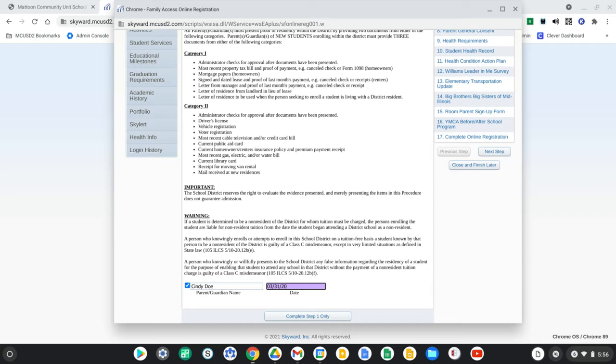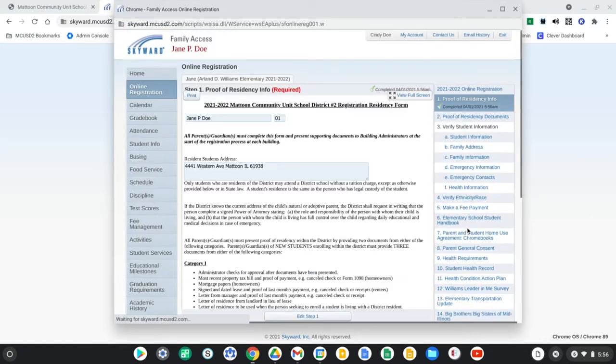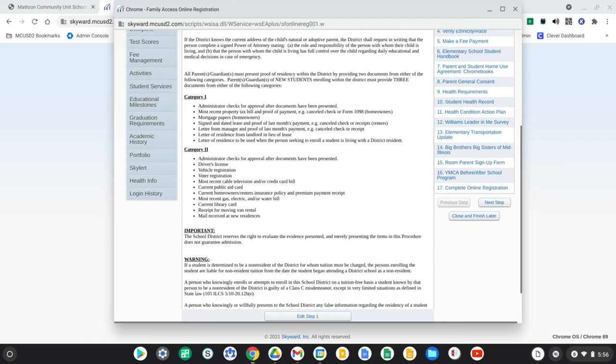change the date, and click complete step 1. Notice you now have a green check mark. You can move on to the next step.